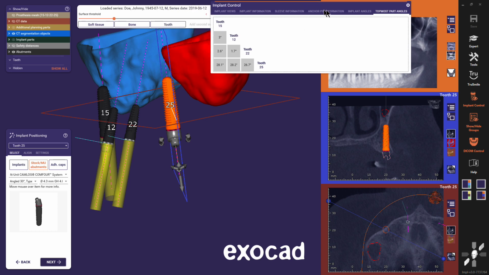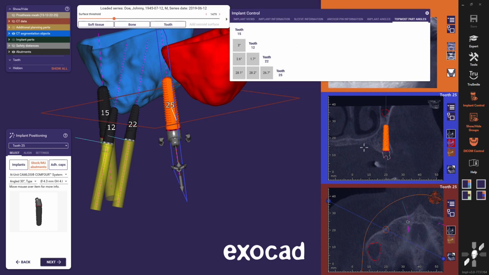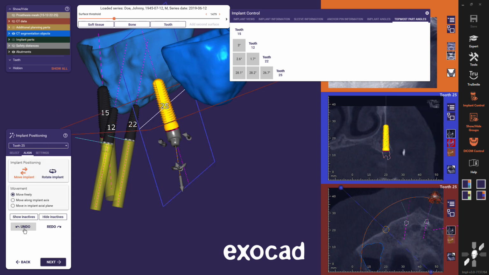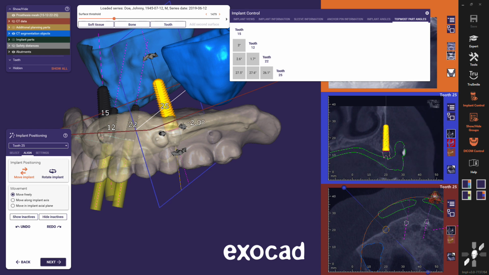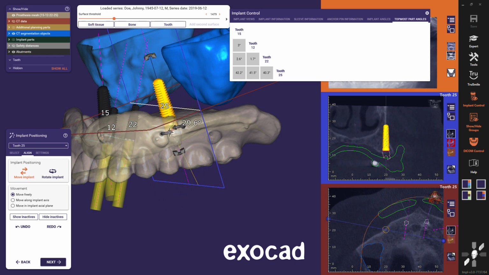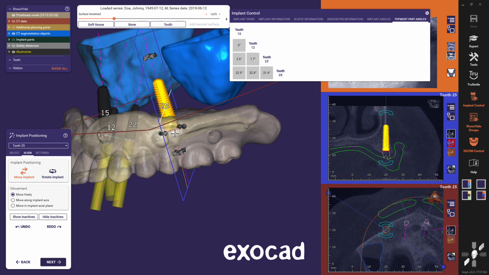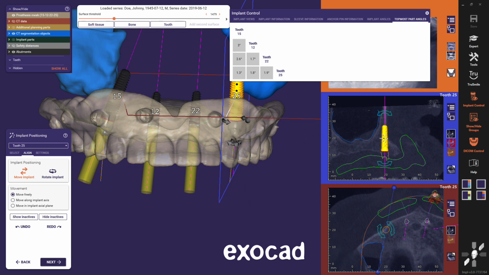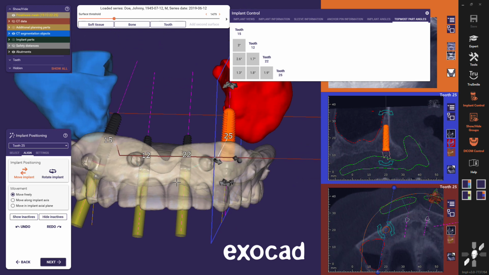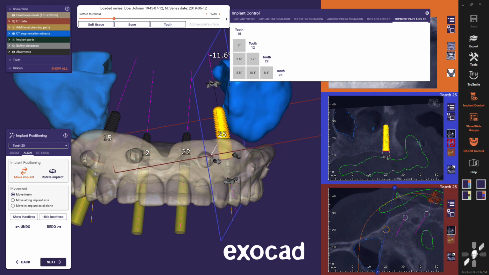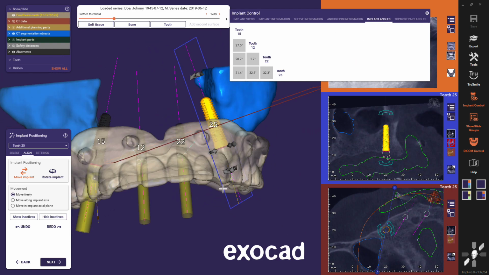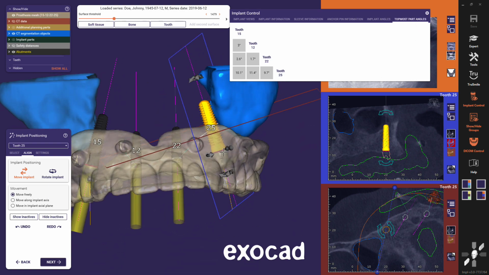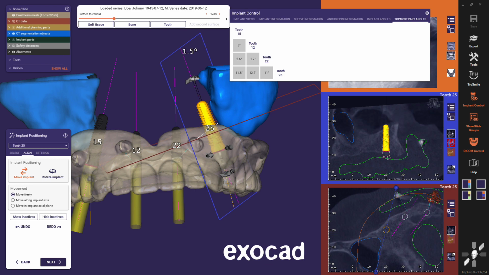Since I have created a collision object for the sinuses, I get a collision if I come too close to the sinus with my implant. This collision must be solved before I can continue to the next workflow step. Exoplan does not verify if you have placed an implant at an eligible position for the selected tooth number.